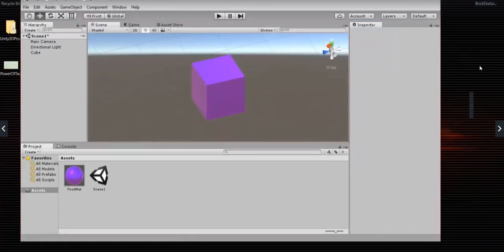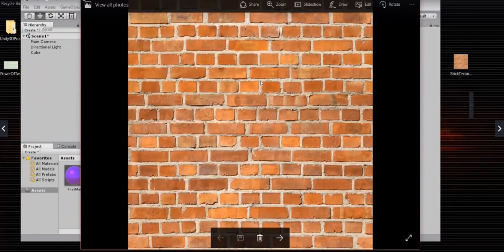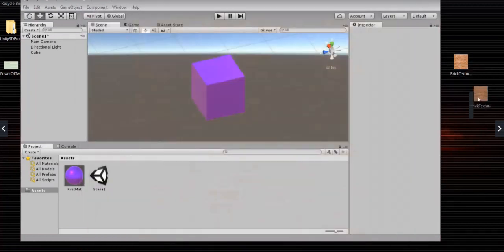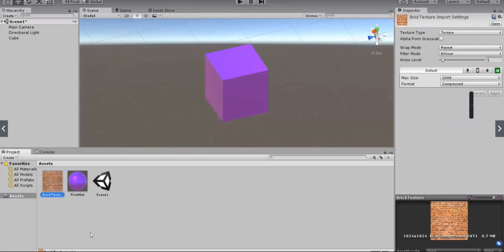I have downloaded an image of a texture. It is simply an image. As you can see, there are bricks in this image. Just drag and drop this image in the asset folder. Click on the image texture. As you can see, the type is texture, and let's apply this texture to the material.